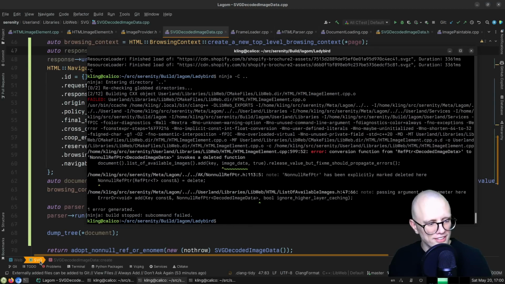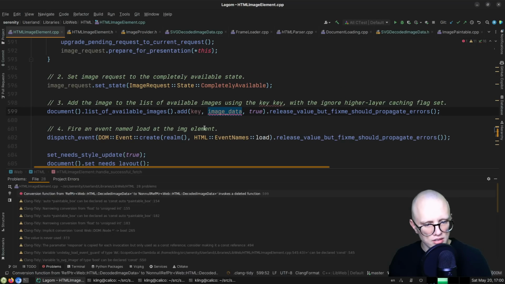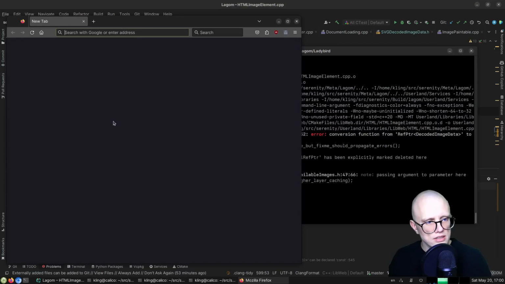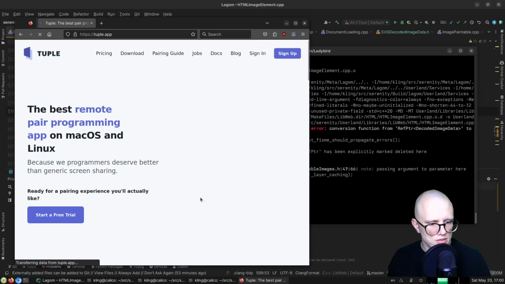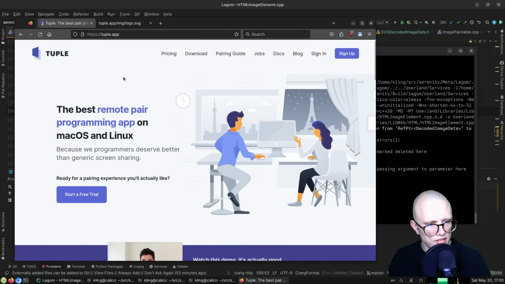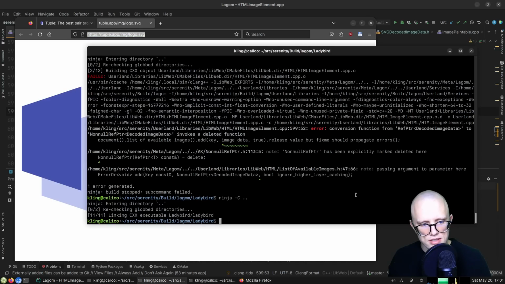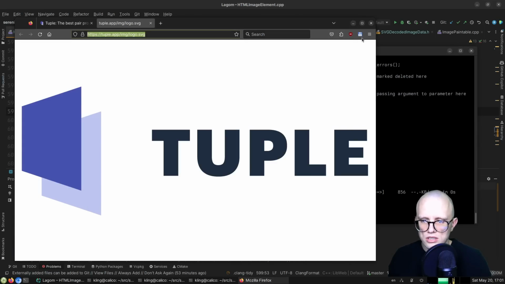I am perhaps a bit too ambitious. Image element. What did I miss? Conversion function. Oh, it just needs a dereference. That's fine. Okay, so let's get an SVG that we can test with. Let's use that tuple logo. All right. Let's get this. We'll call it tuple SVG. All right.